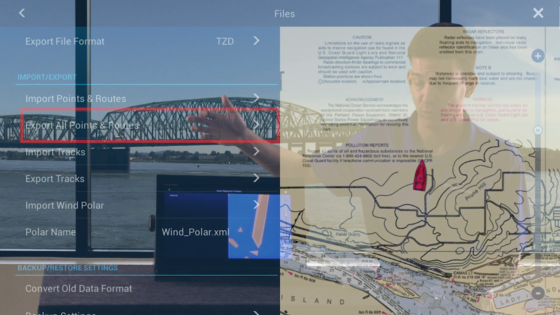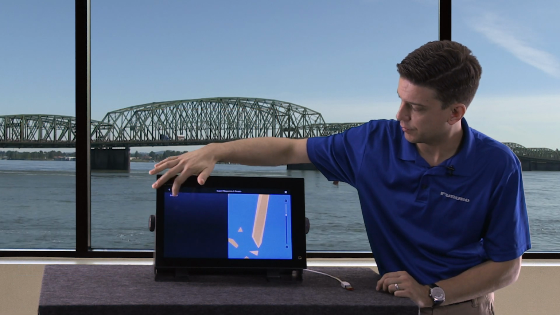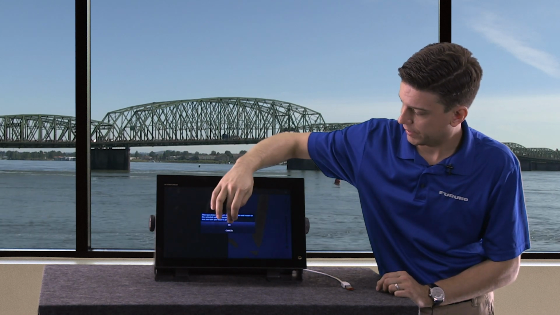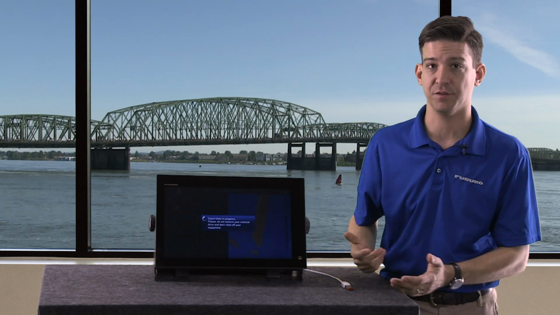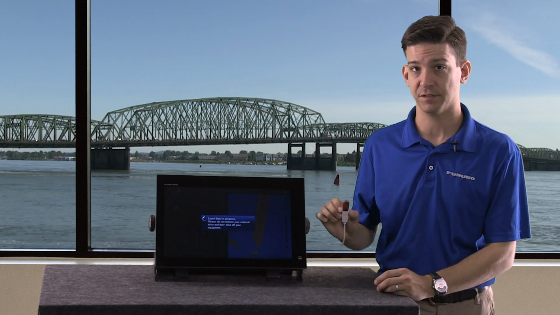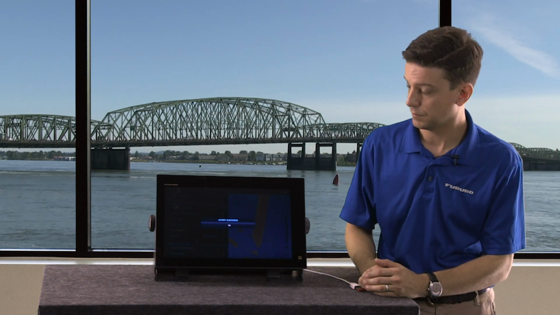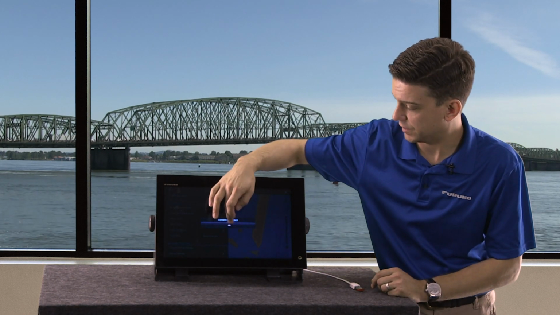It's going to ask us where we want to save it, which is the external drive. Then we'll say OK, and it will take a few seconds and back up all the points to the USB. Now the export is complete, so we can say OK.